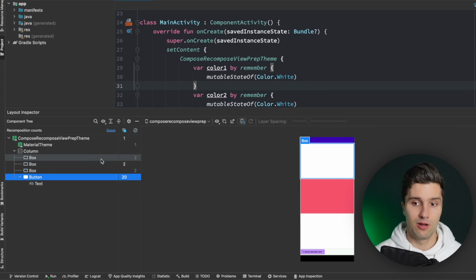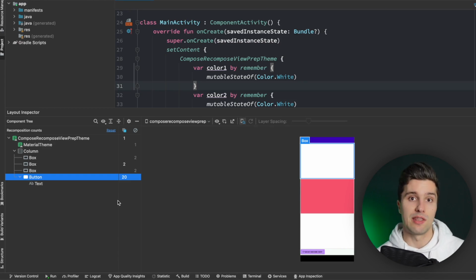You can actually learn a lot with this debugging tool about how Jetpack Compose works when a certain composition is skipped. So when Compose decides, hey, a state changed, but I will actually not recompose this composable because it doesn't do anything with this state.